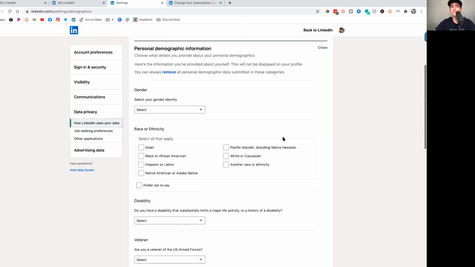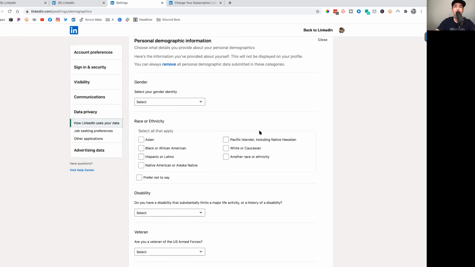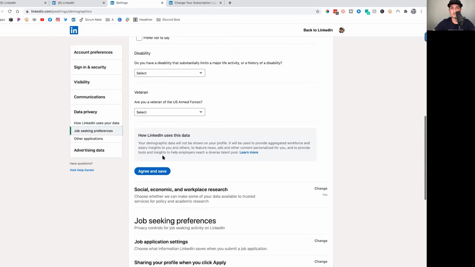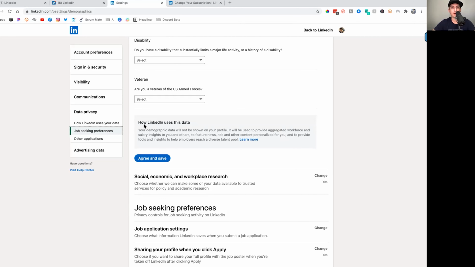Personal demographic information. Here's where I can give LinkedIn more information about myself so advertisers can better target me. I've actually never filled this out, but I do want to. So here I am, a male. I'm white, Caucasian. I do not have a disability. I'm not a veteran. And then here's the important part: how does LinkedIn use this data? Let me blow this up for you guys.